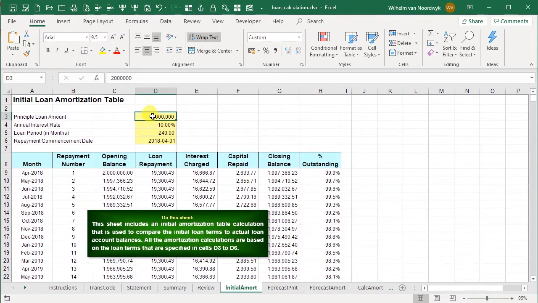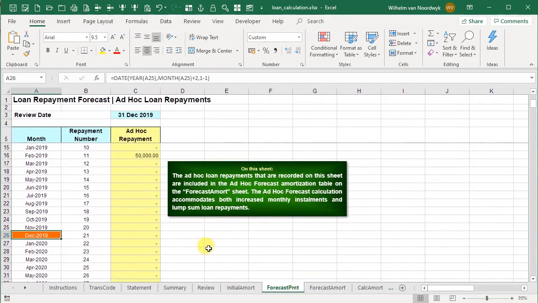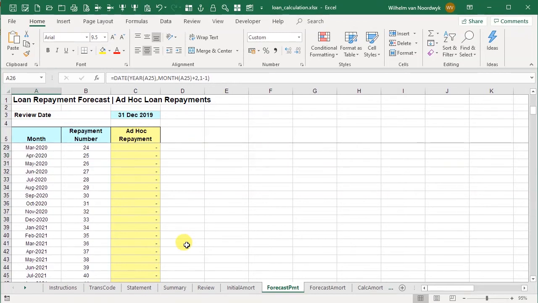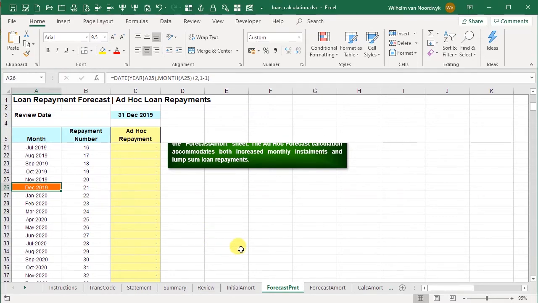Okay, so the other sheets, you have an initial amort sheet. The only user input is the loan terms at the top of the sheet. The rest is automated, and this is your initial loan amortization table, which your loan statement is compared against. Then you have a forecast payment sheet where you can enter forecast payments for the remaining loan period.